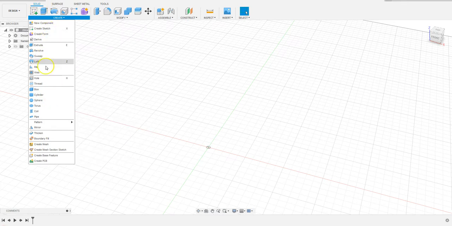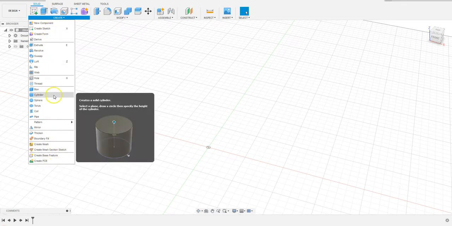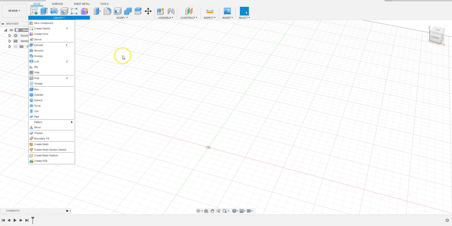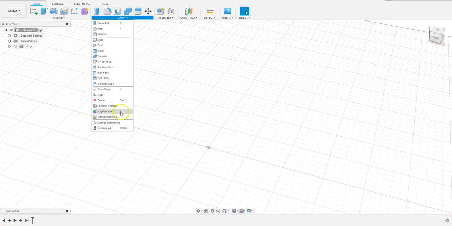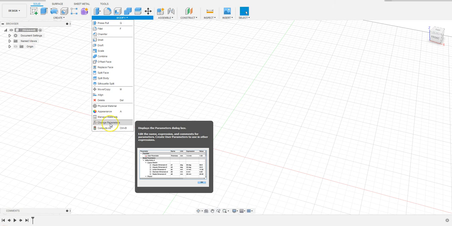tab, you have all these functions, commands. Under modify, you can create parameters. All right, so you don't have to use parameters. It's just easier if you use them.